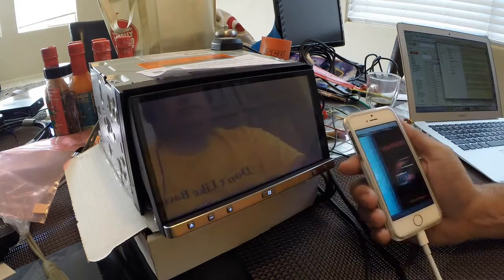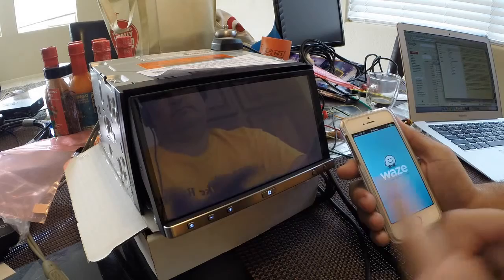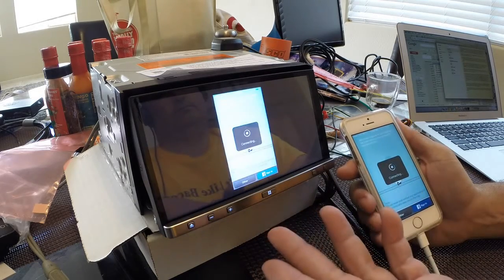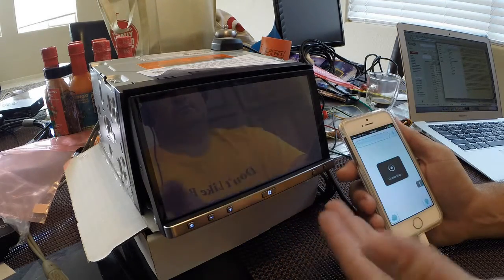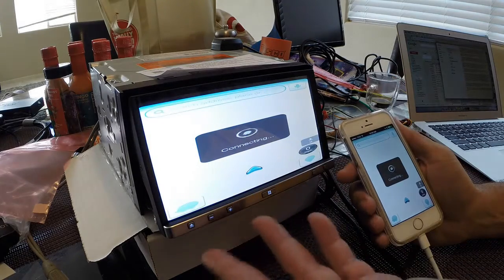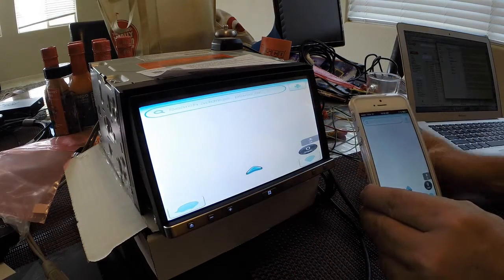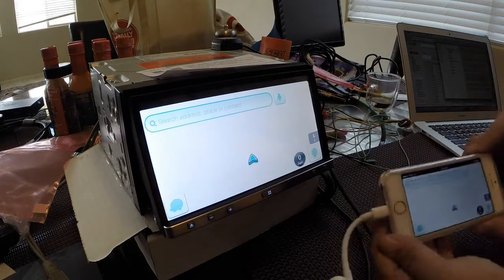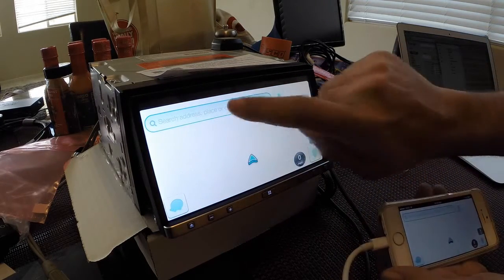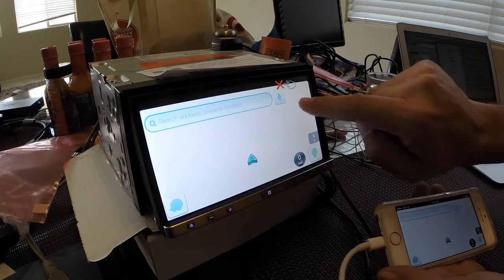Let's try navigating somewhere. While I'm listening, let's try navigating. So what it does is actually fire up the Waze app on the phone, but look at how the display is screwed up. That's because it's trying to show the screen just as a copy of the screen. So now you have to grab your phone again, turn it sideways, and look what it does.